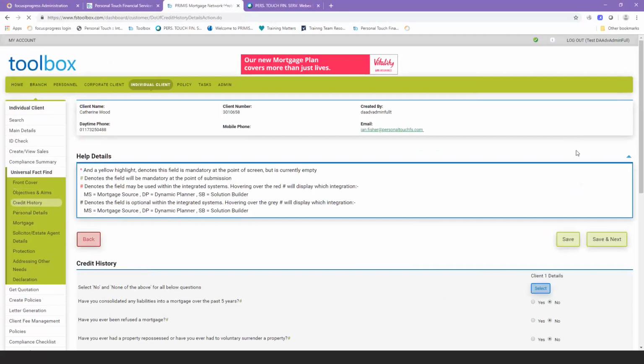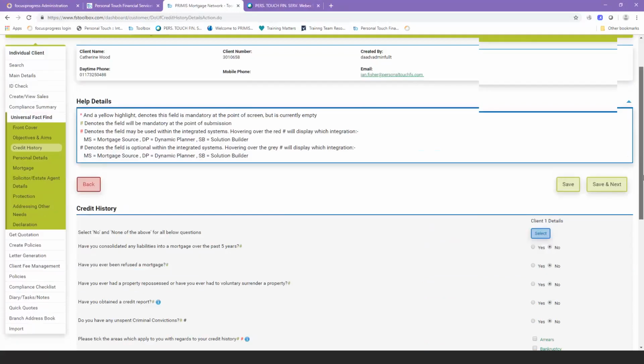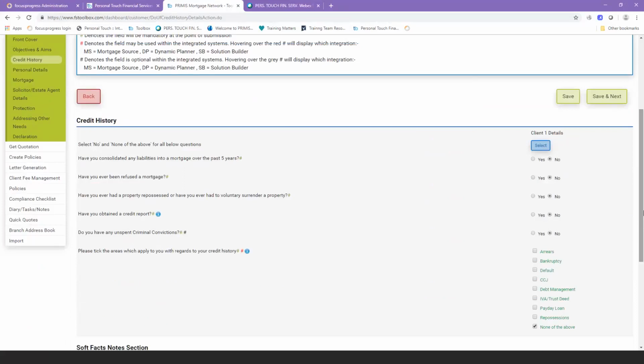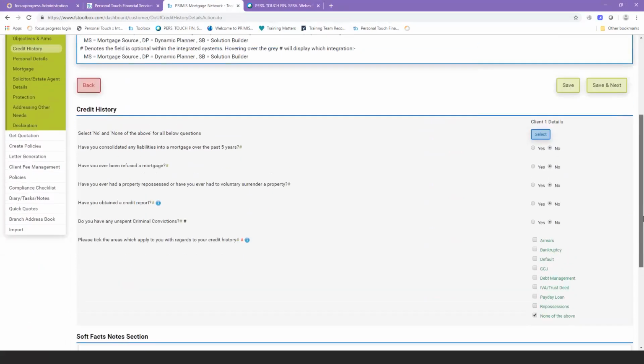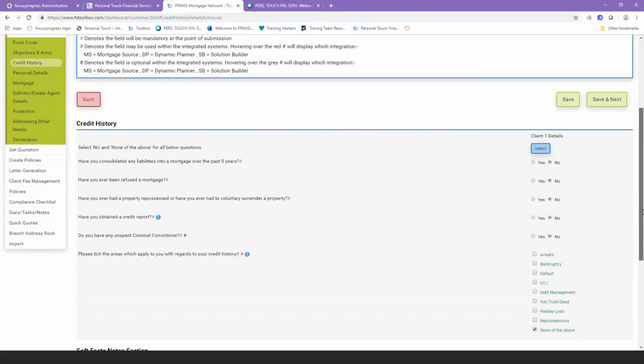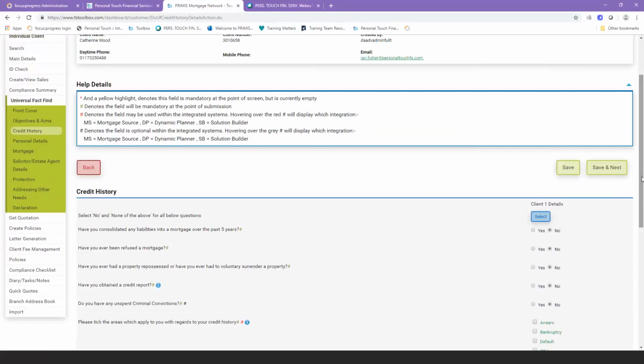Next on the fact find, we've got the credit history. So it's just going through, has the client got decent credit history so that you can actually proceed. That's been recently moved to the top of the fact find because we had feedback that people were getting quite far through, adding all the personal details, and then towards the end of the personal details section it asked about credit, and they were unable to help some of their clients because they had poor credit.